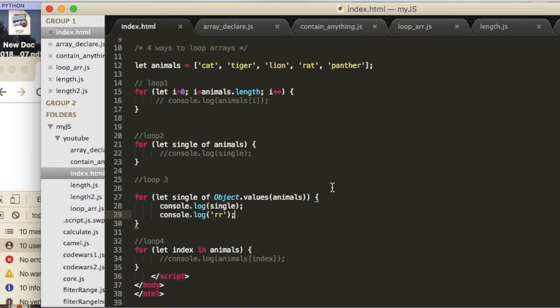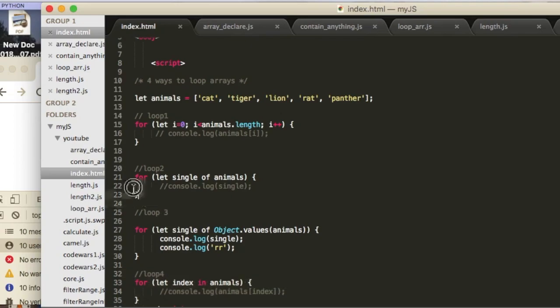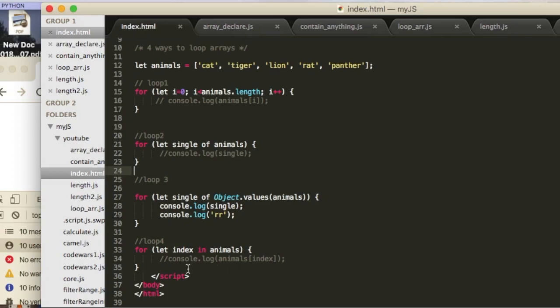Okay, now this is the last method here from line 32, the for in. Don't confuse it with this one, the for of, which loops through the values. The for in loops through the indexes. This is also used in objects. So same as in JavaScript, the for in loops through the indexes.